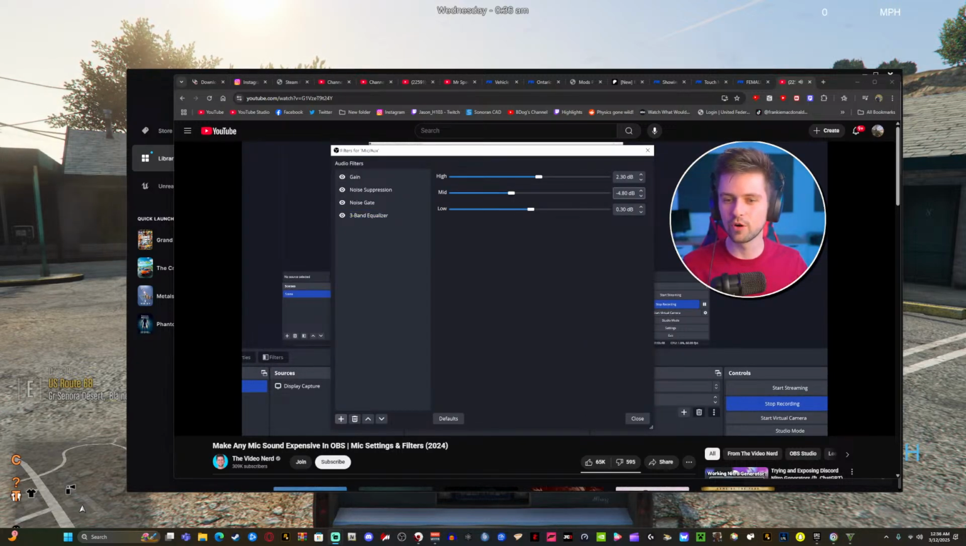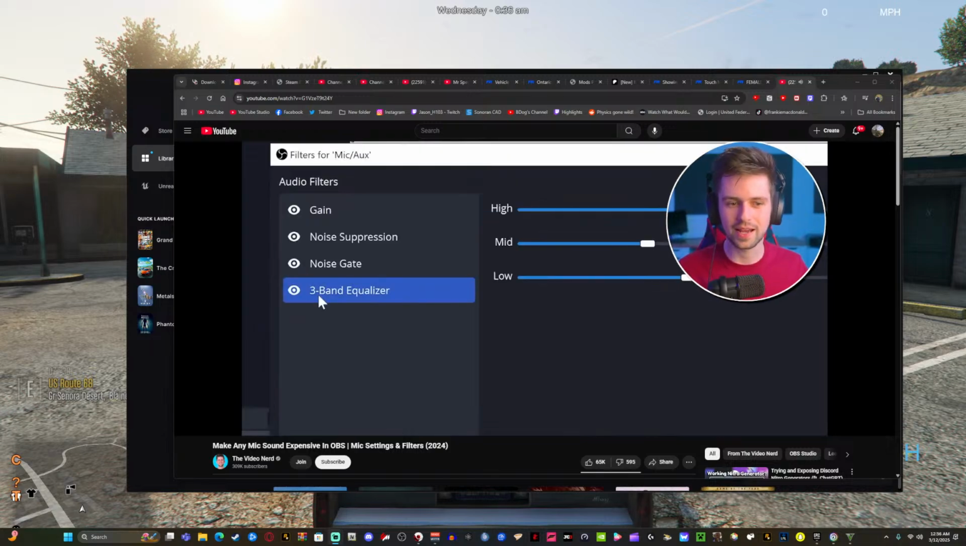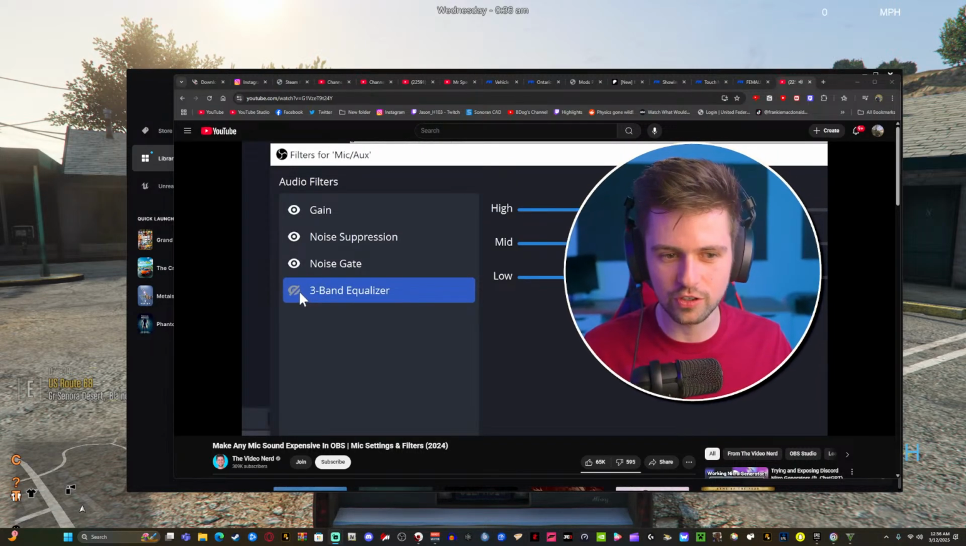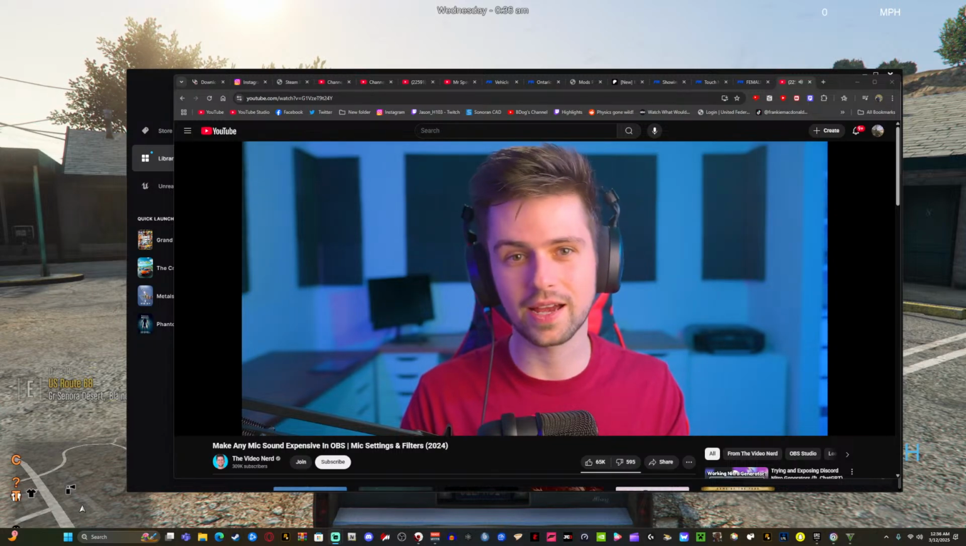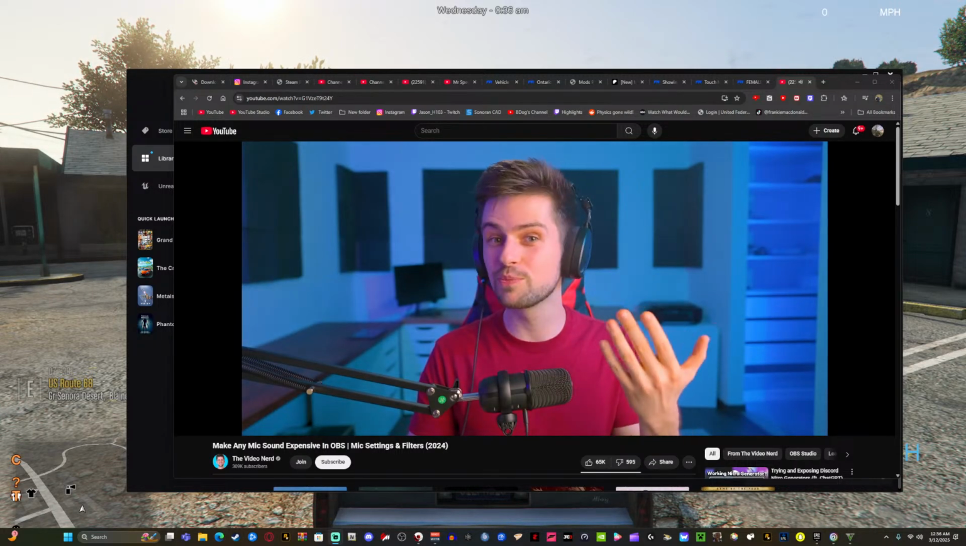I reduce the mids even more. You definitely need to be careful with this, but as you can hear, when I disable this, my voice sounds much more hollow, and then when I enable it, it sounds much more like a podcast voice. So our voice sounds much better already.